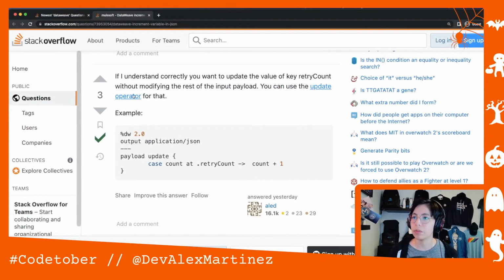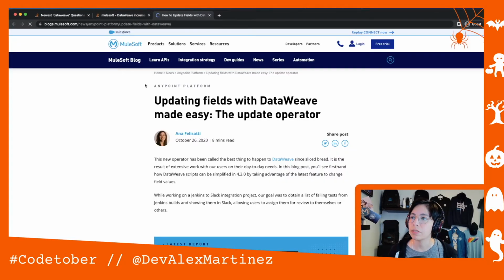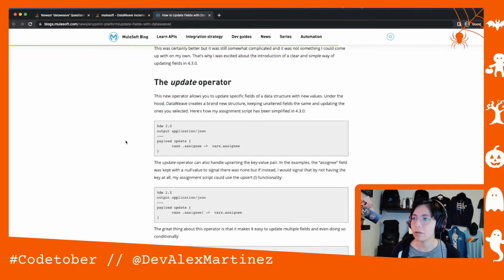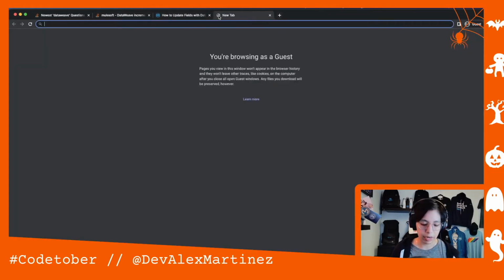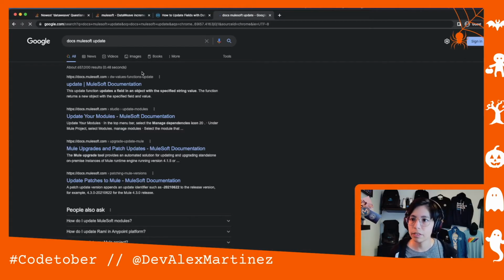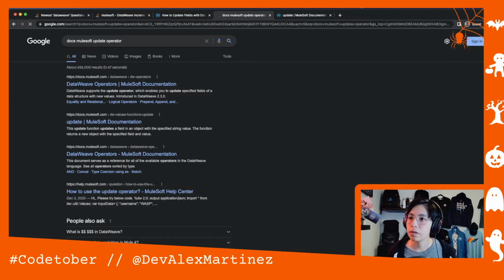I can also put the links to both things. So for example, oh, this is a blog. This is a blog by Anna, so I'm sure there will be a lot of explanations here on how to use the update operator, but I want to refer to the docs. So docs, MuleSoft, update. Let's see, this is a function. And then if I want the operator, okay, here are the operators.